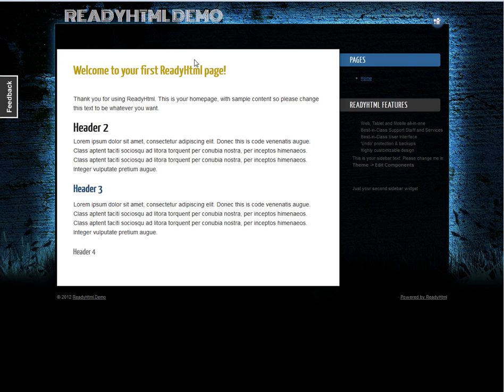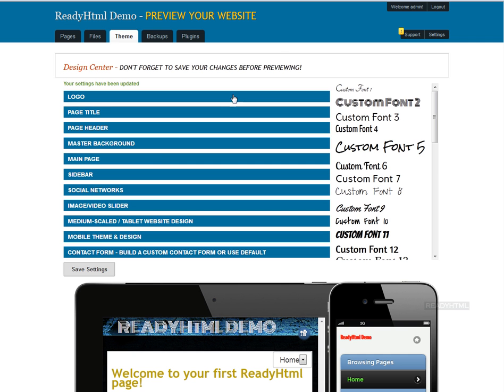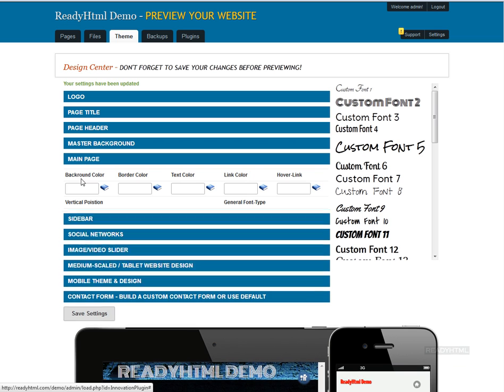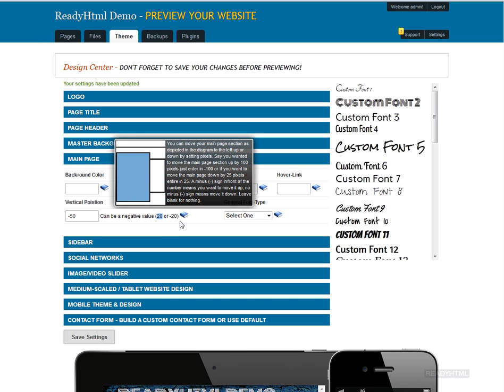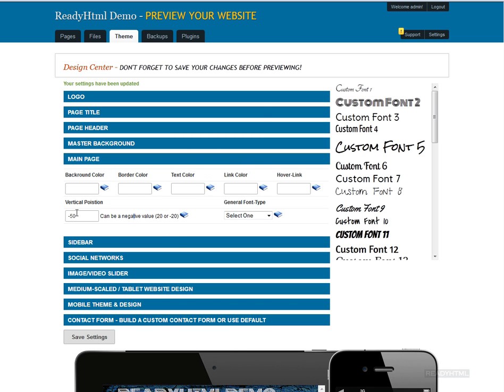But assuming you have no means of making images and you want to make this work, how about moving this whole section up a little bit? You could do that, because with your main page, you could define a negative value to actually move your content up. So say I wanted to move this by 50 pixels. A negative value means to move it up, while a positive value means to move it down. And this explains in detail. So move it up by 50.